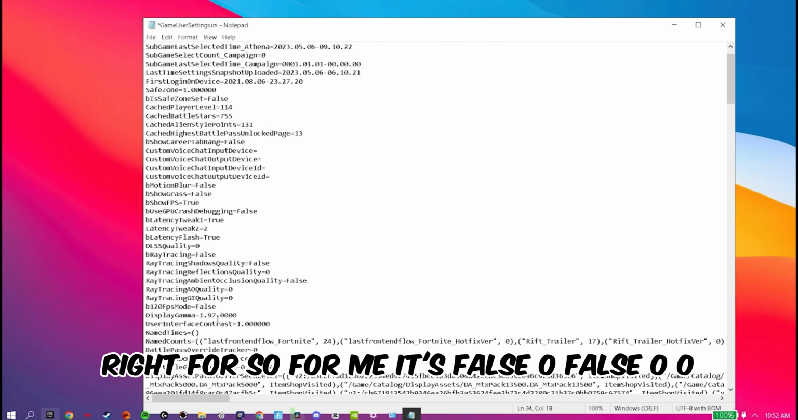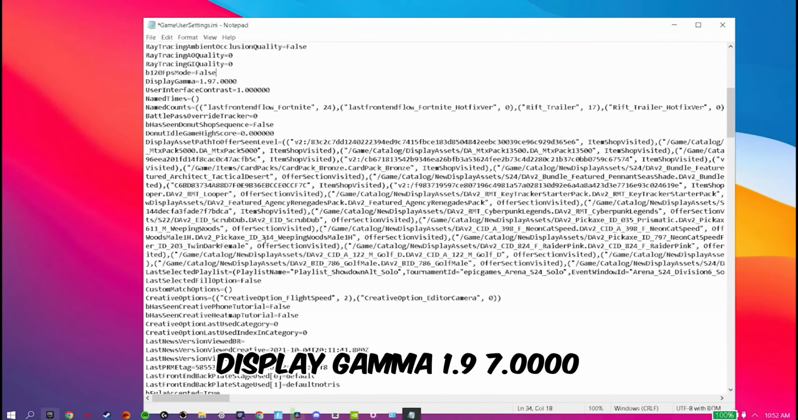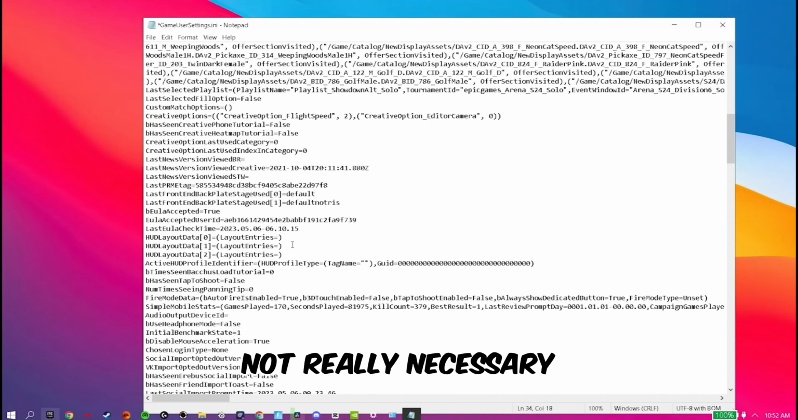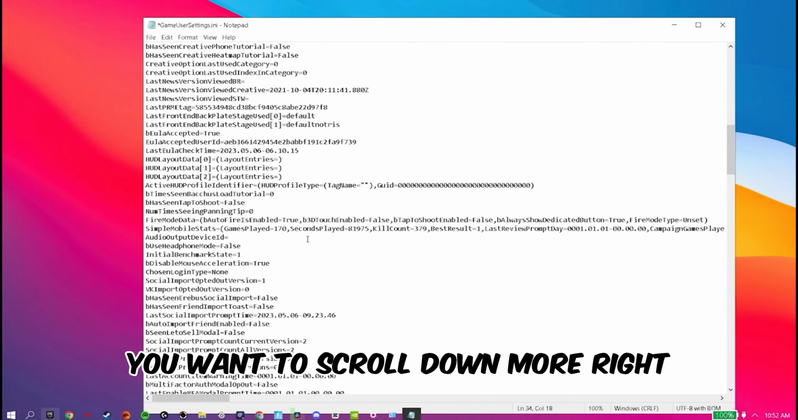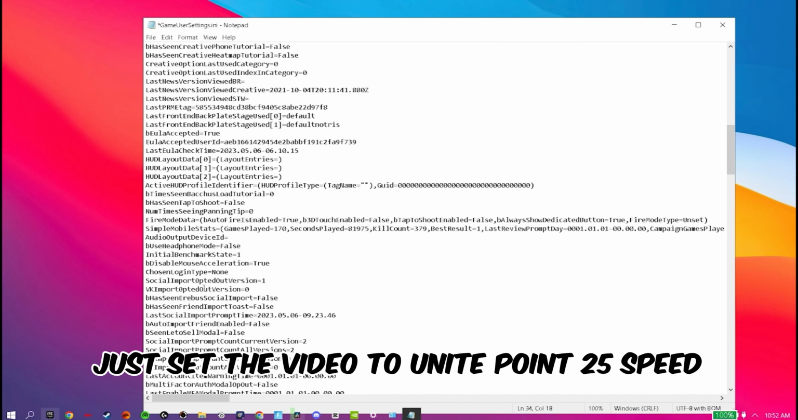Display gamma is 1.97.0000. User interface contrast, not really necessary. You want to scroll down more, right? Sorry if I'm being too fast. Just set the video to like 0.25 speed.